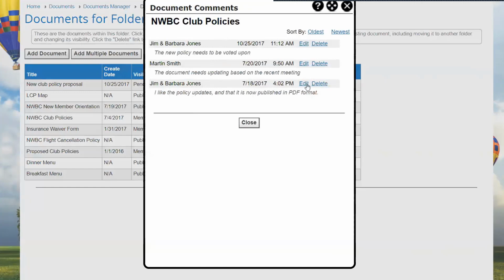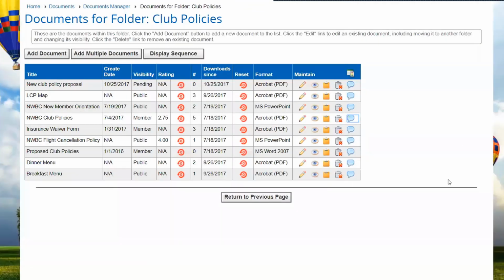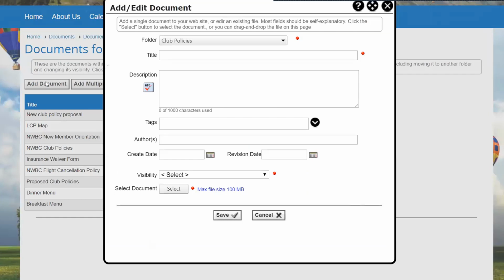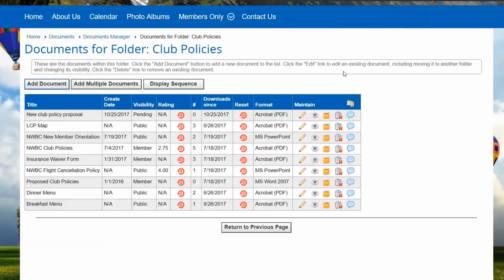And if you decide that you need to edit a comment, whether it be inappropriate or someone just spelled something wrong, or you need to delete it, you can do that. You can sort it by oldest or newest. Now, if we go back, we can add a document here, much the same as clicking on the upload icon in the document library itself. But we're going to do something more interesting in a moment.